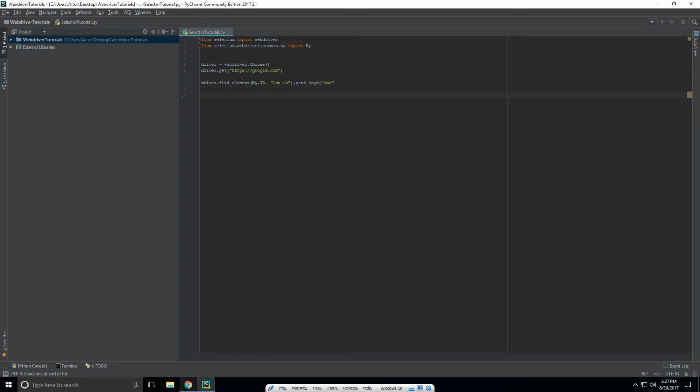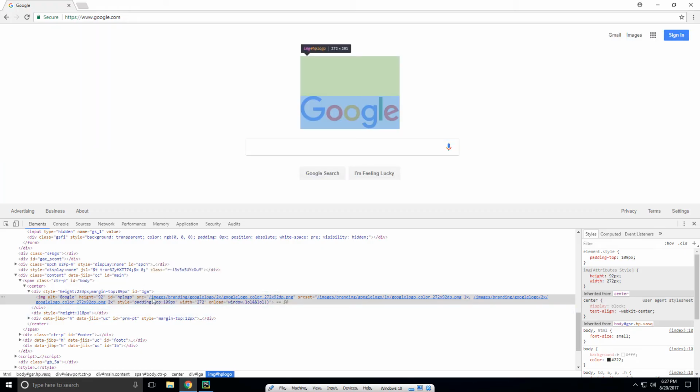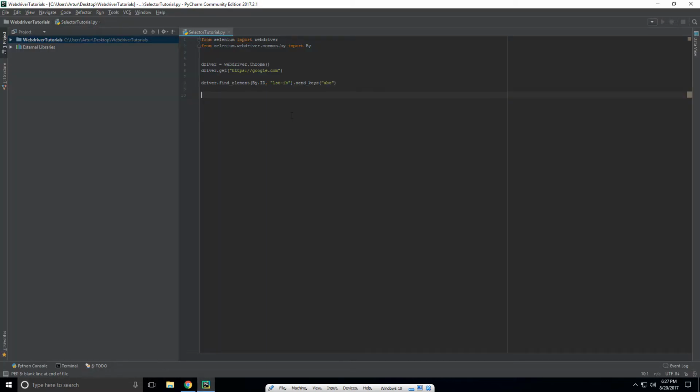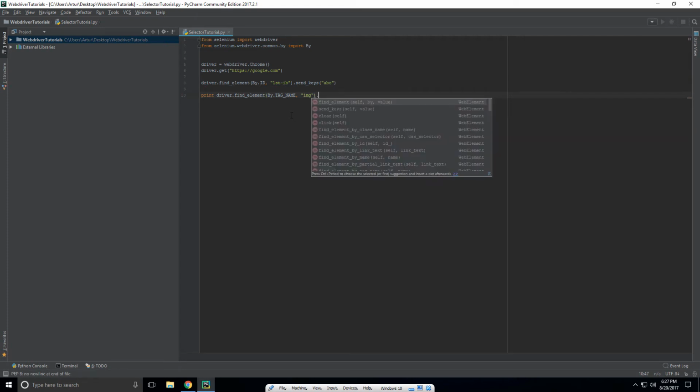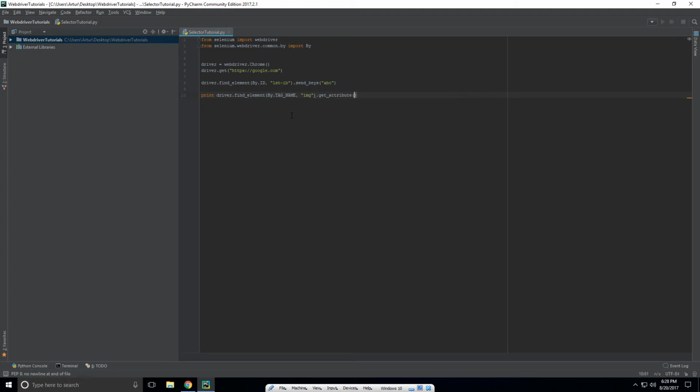Let's say I want to get this source link for this logo. So I want to print out what the source is. So that's what we're going to try to do here. So we're going to say print, and then we're going to use our driver to find element by. This time we're going to try to find it by using the tag name. And tag name is img, which stands for image.